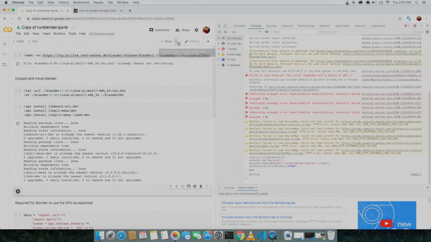This code basically auto-clicks the connect button every minute, hence registering that you are interactive with the Colab session and preventing the frequent and annoying disconnects.